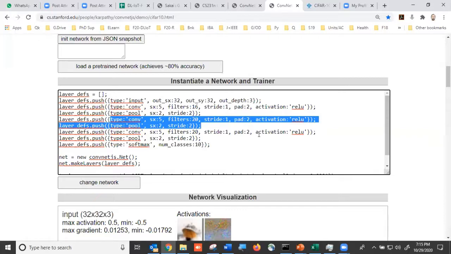The number of filters has been increased. So instead of using 16 filters, the next one uses 20 filters. Again, everything else is the same. The max pool, is it the same or different? It's the same. So it's again applying a max pooling layer. Okay. Let's look at the third layer.